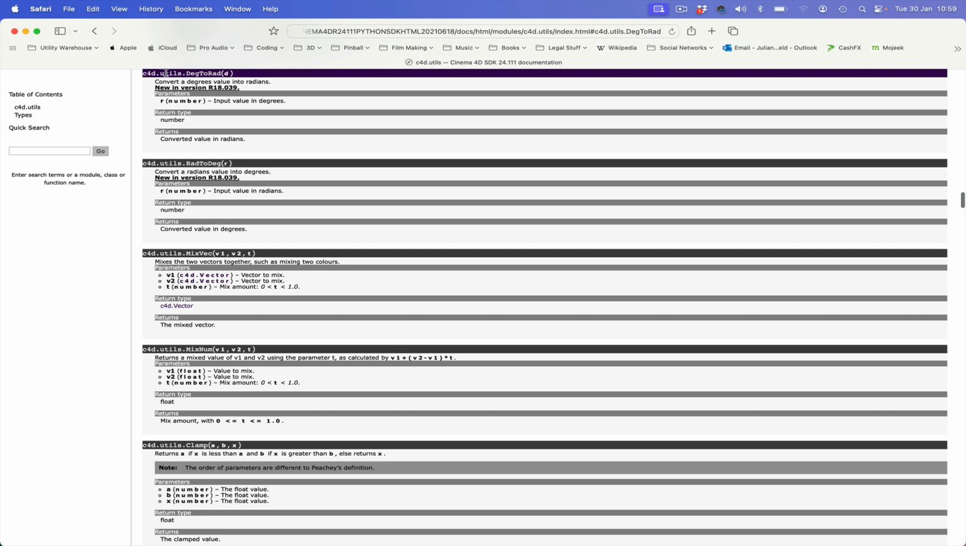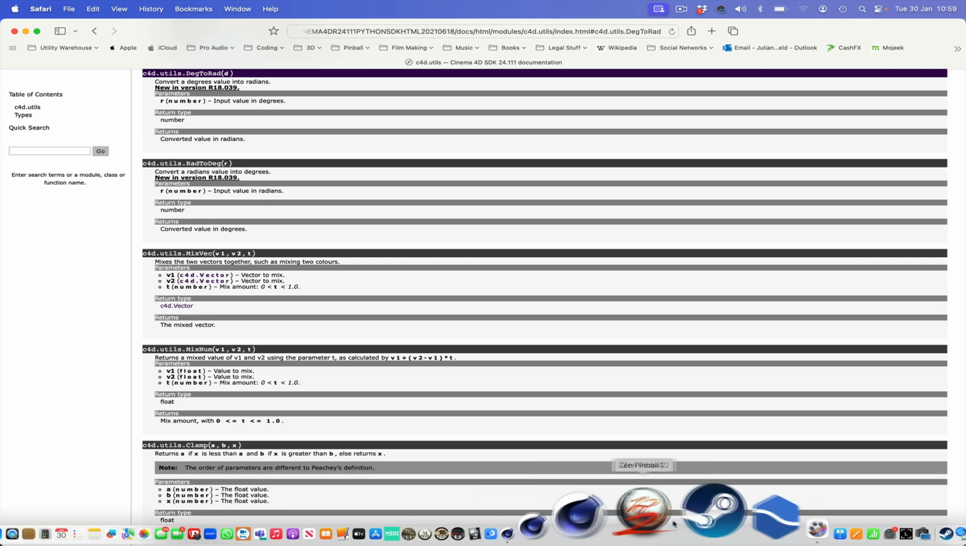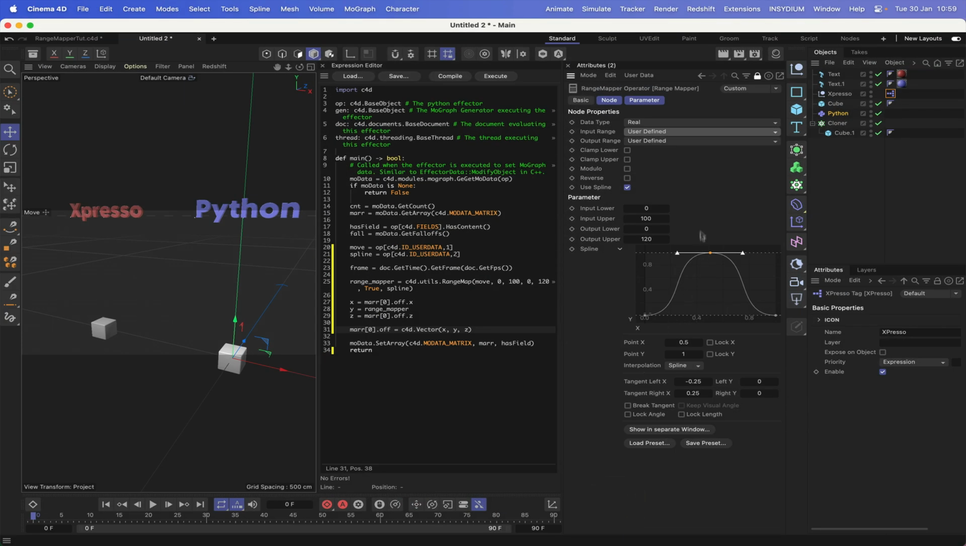You would have to say c4d.utils, degrees to radians, and then put a value in there in degrees, and it would then be converted to radians. And the reverse would be true with radians to degrees. So that's the way you would go about using those two. So yeah, it's available to you. You can do these other types of input and output ranges.